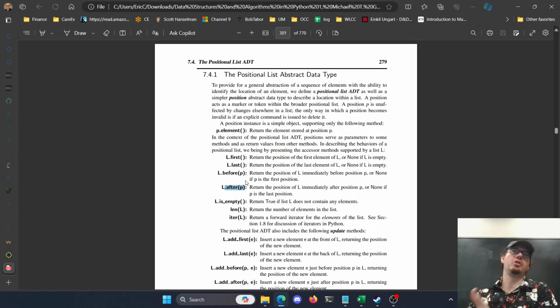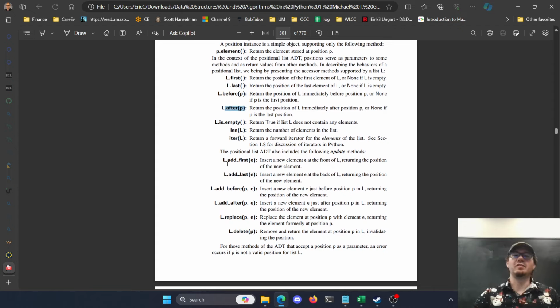Now, they don't need to know we're doing it with a linked list, but you could actually make a positional list with an array-based list. It'd be silly, though, because you already have index access. You don't need any of that. It doesn't gain you anything. But using positions now lets us do things like, hey, I want to add before a position. I want to add after a position. I want to replace the data at a position. I want to delete a position.